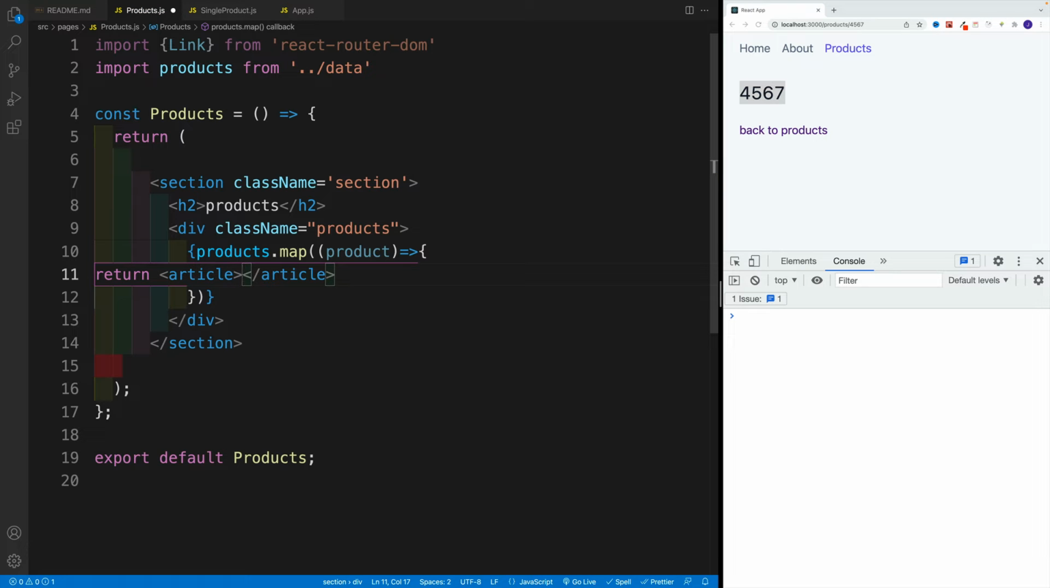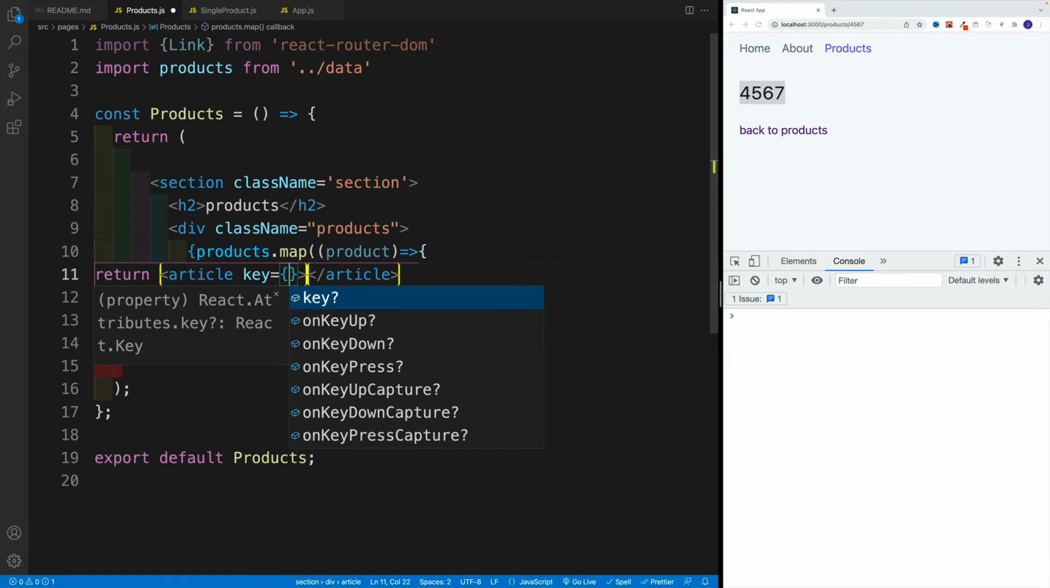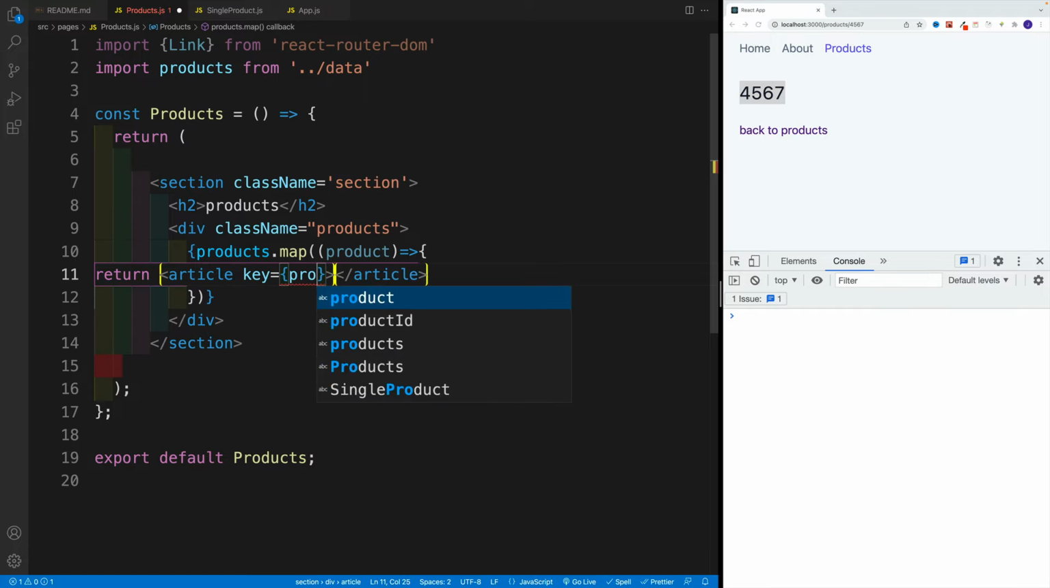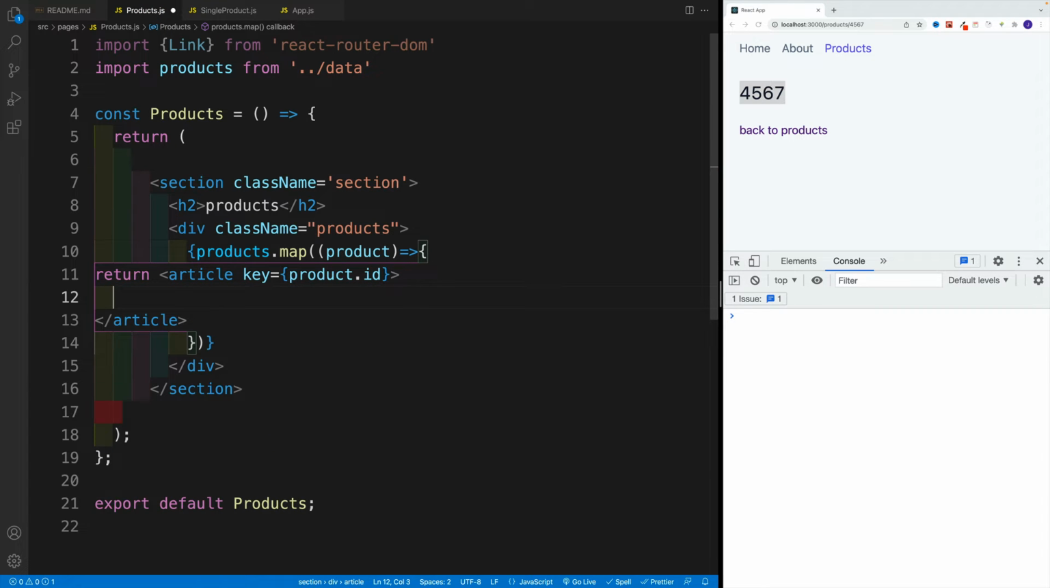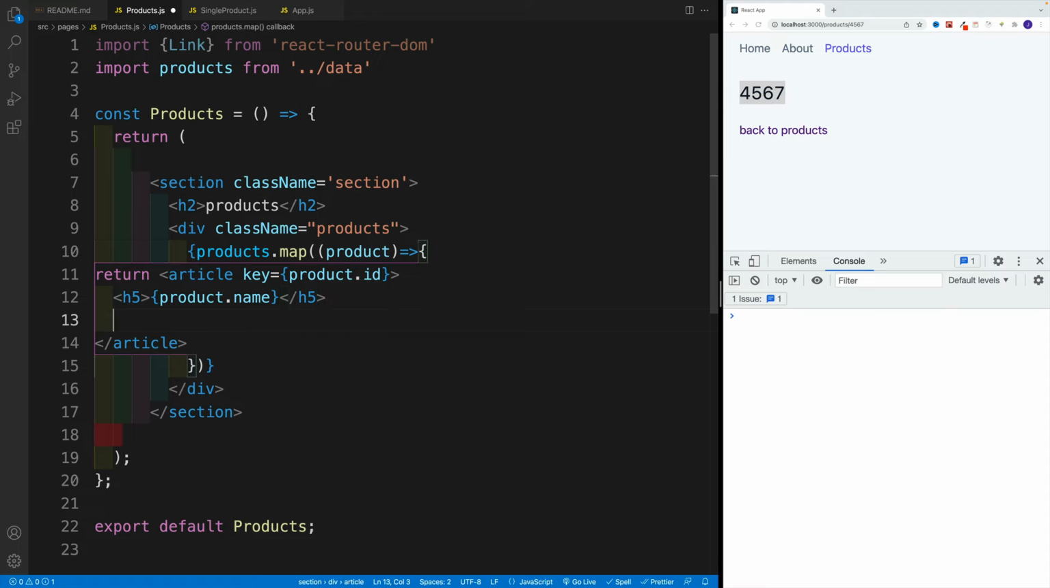So I want to return article. I do want to add right away a key, and I'll just say here product ID. Then I also want to go with heading 5, and I'll say product name. And also we want to set up that link. Now, I believe previously I mentioned that we'll wrap it. My apologies. We'll just set up the link here.